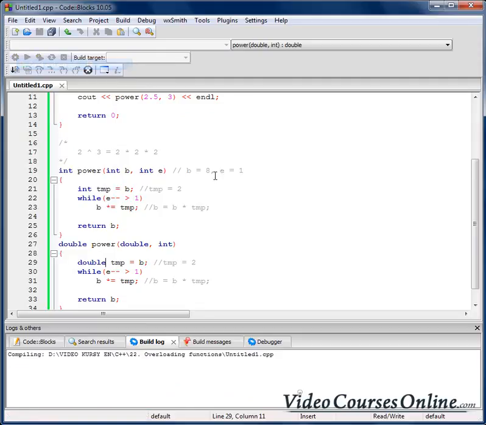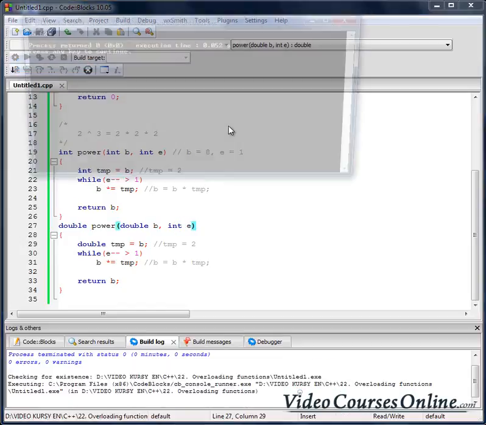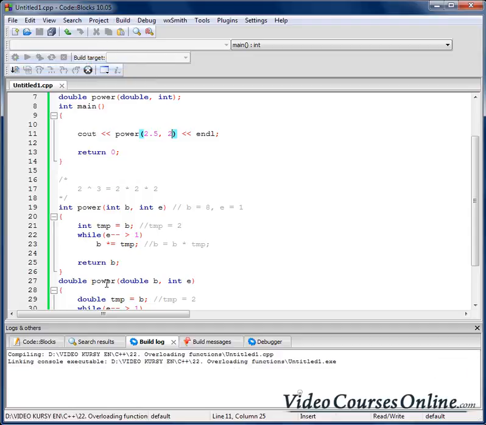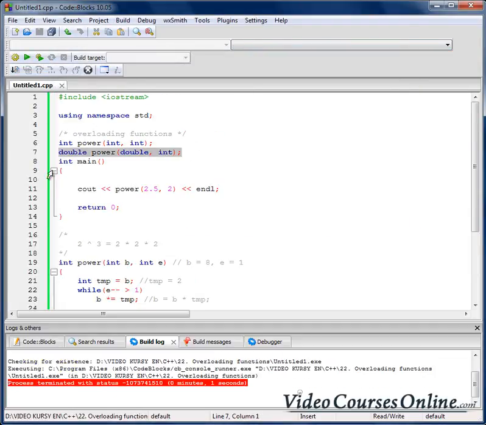And now, as you can see, oh sorry, here I have to of course be double. And now, as you can see, everything works fine. We can easily run the program, and this thing is called overloading functions, because we are overloading that name, right?